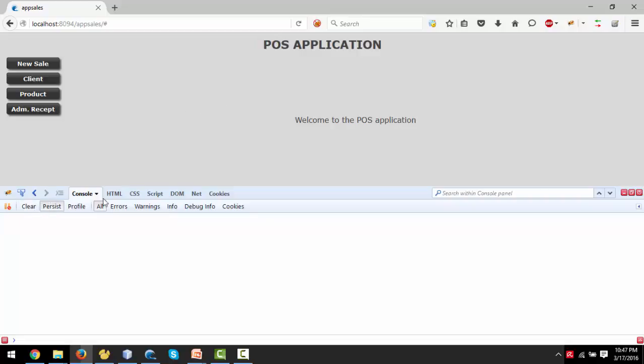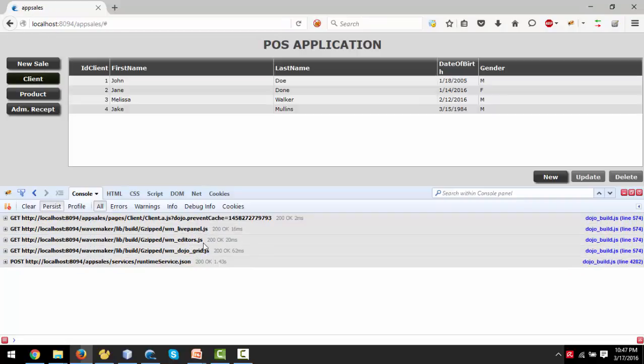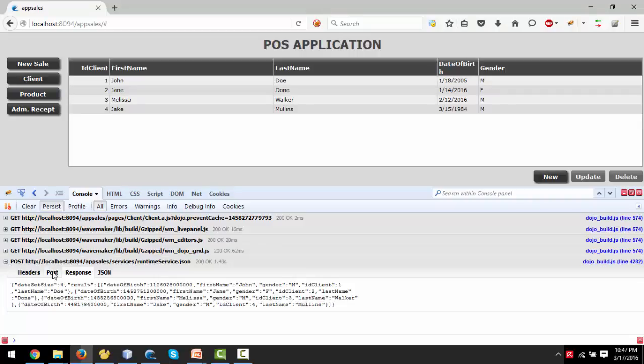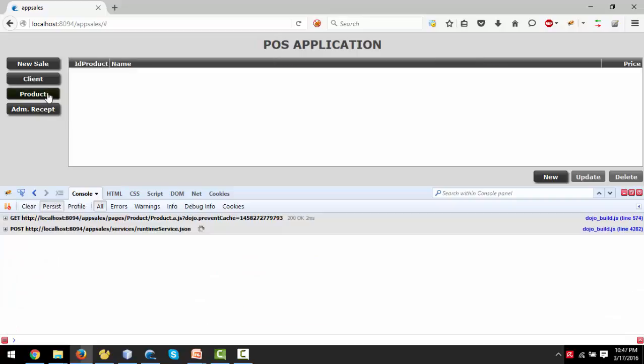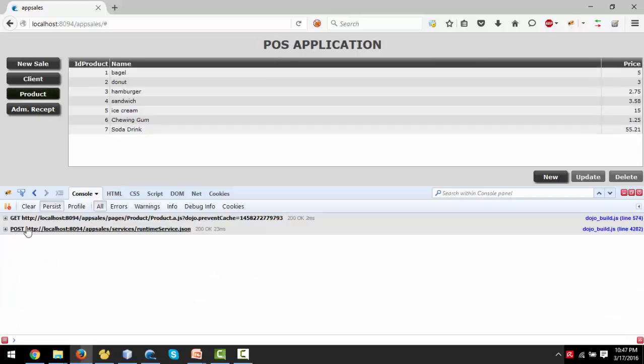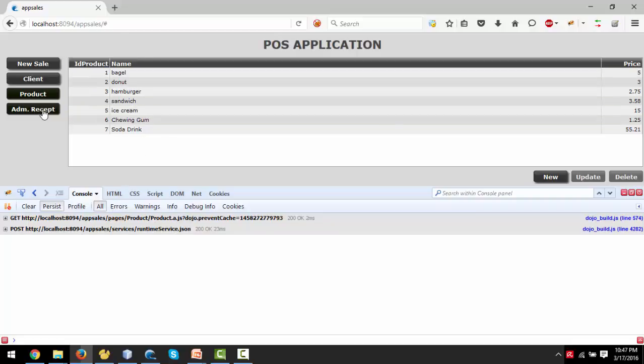But if we navigate to client, it's loading the widget for client and it's doing a post request and just downloading the data I need for client. It's not downloading information for product or receipts or anything like that, because this page is just for clients. The same thing goes for product. If I clear my console, I'm just going to do a quick post request for the products, and the same with the receipts.